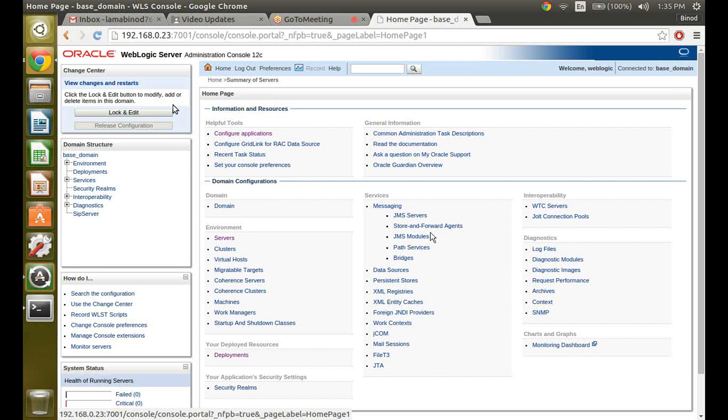There is a hyperlink there, view changes and restarts. Can you go there? In the change center itself, view changes and restarts.